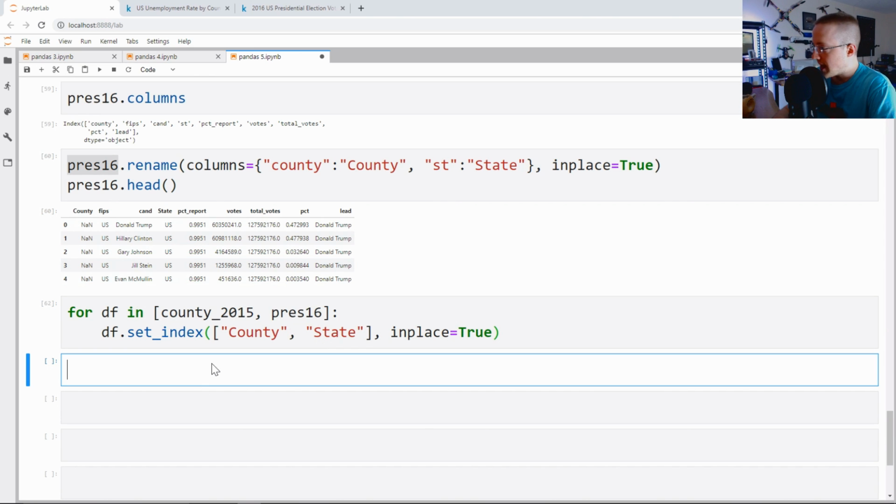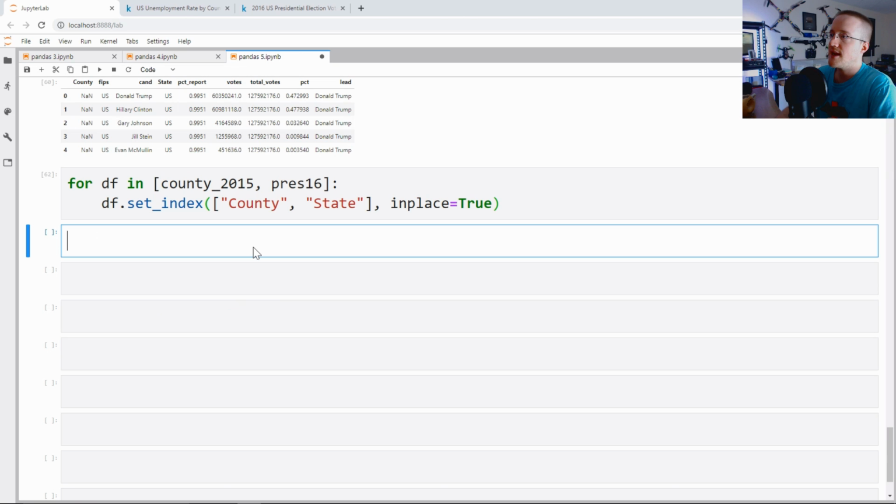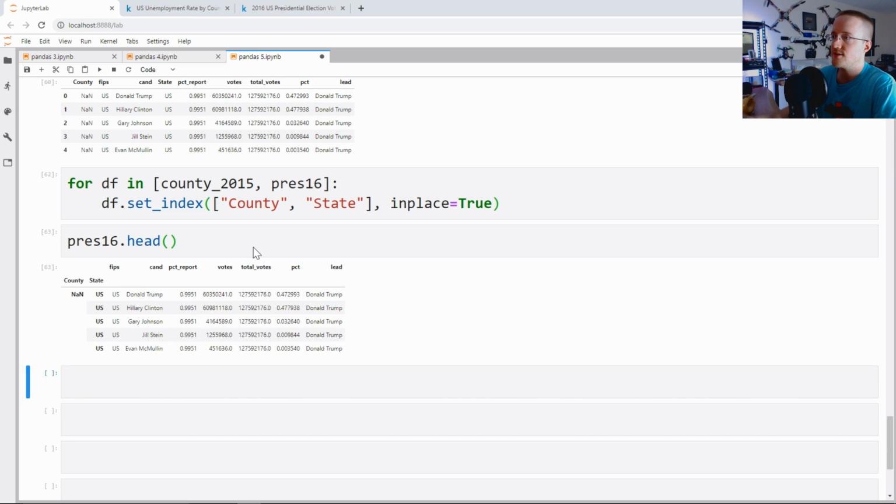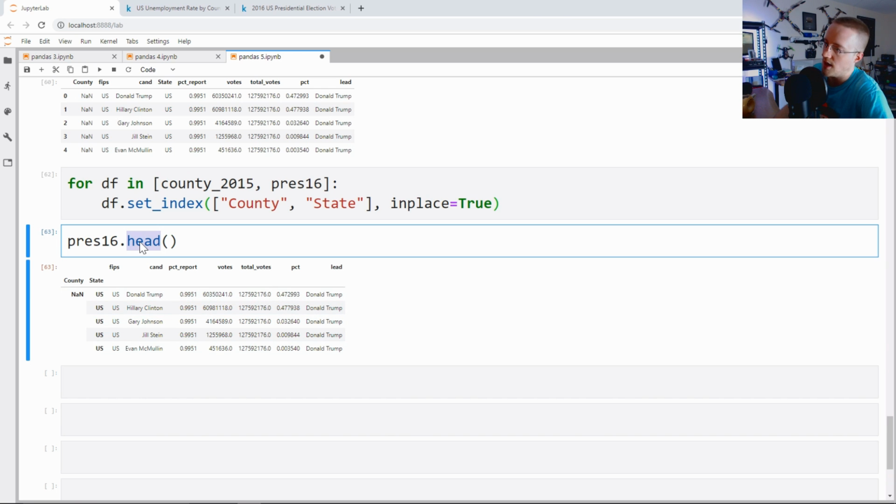Cool. Now, what we want to say is we still haven't filtered pres16 by candidate. So if we say pres16.head, again, we still have all of these. So we got Donald Trump, Hillary Clinton, Gary Johnson, and so on. And right now I just want to grab Donald Trump. Later, maybe you'd want to add in all these other ones and just see, like maybe Gary Johnson's a libertarian, so his relationship to minimum wage and people who vote for Gary Johnson might be significantly different, because he would probably be a proponent of no minimum wage, right?